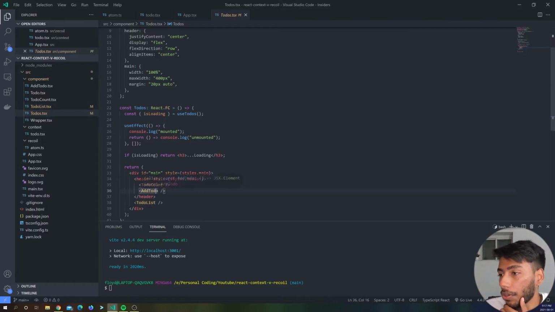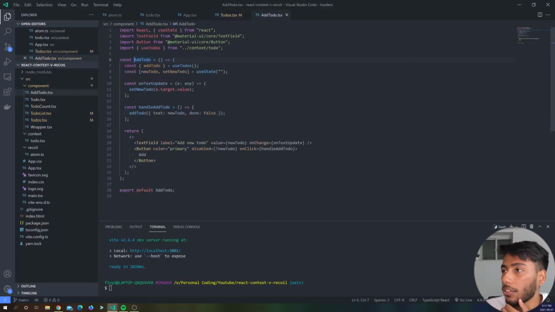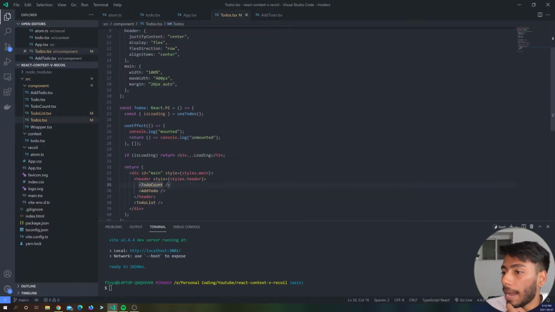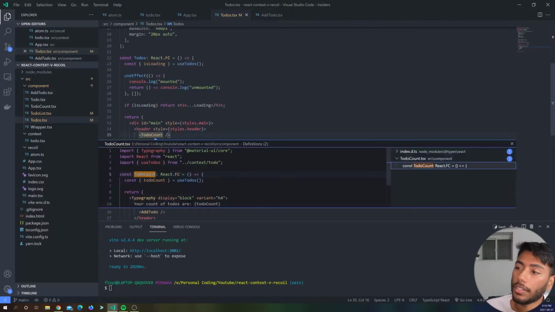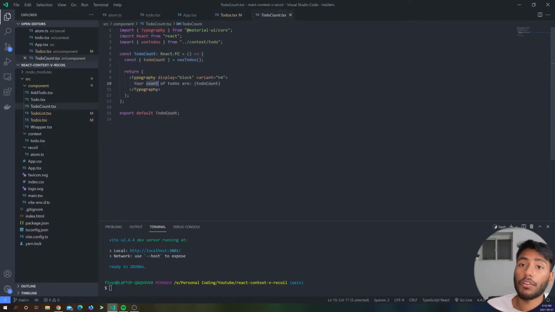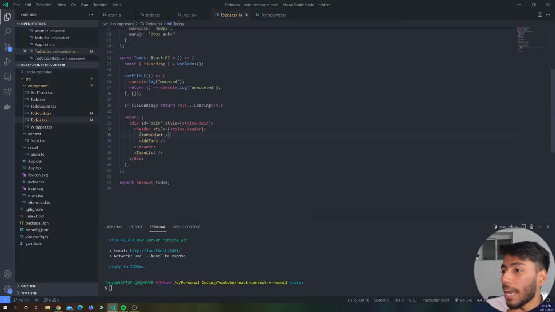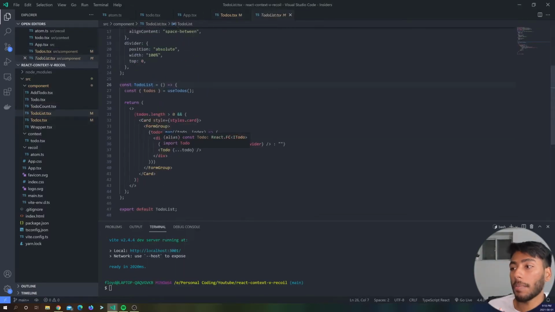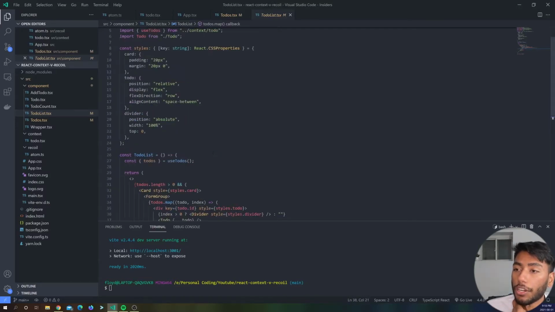If we go into our add to-do, that is just our little input box. And what else do we have? We have our to-do count, which is just going to display the number of to-dos that we have. And then finally, the last thing we have is our to-do list. Now, this is the main piece that's getting re-rendered over and over again. It's just our form group with our cards and a bunch of to-dos getting re-rendered over here.